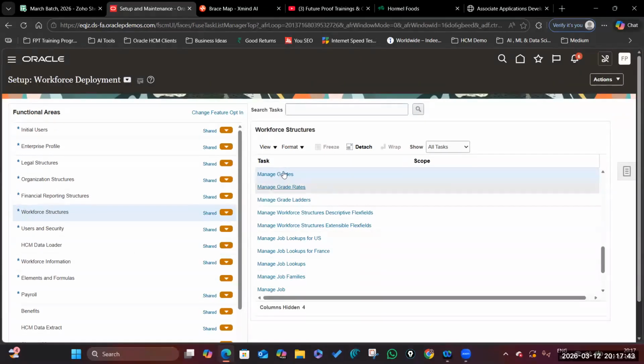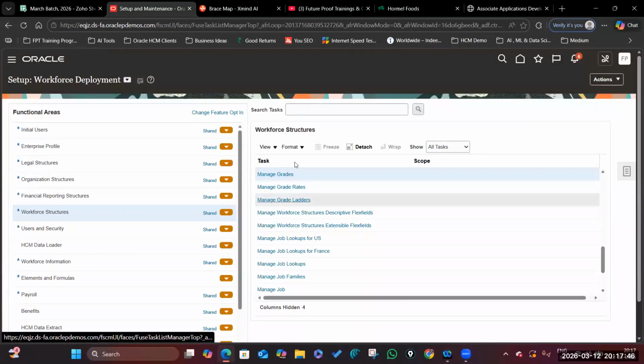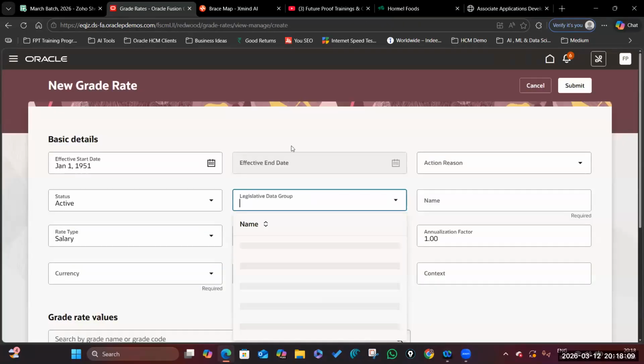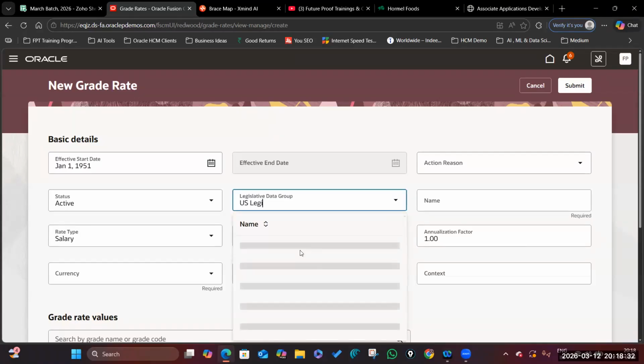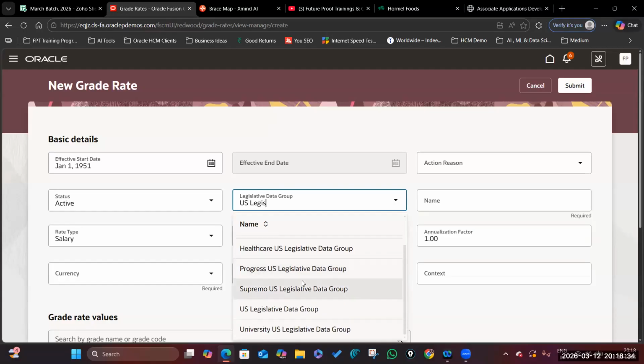So here there are grade rates and grade ladders. Now we are going to see what is meant by grade rates. For a particular grade rate, we will allocate one LDG, for one specific country. This is the rate for a particular grade. Means salary ranges, sir? It's not a salary range. A salary range comes as a part of compensation module. Grade rate comes as a part of core HR module.